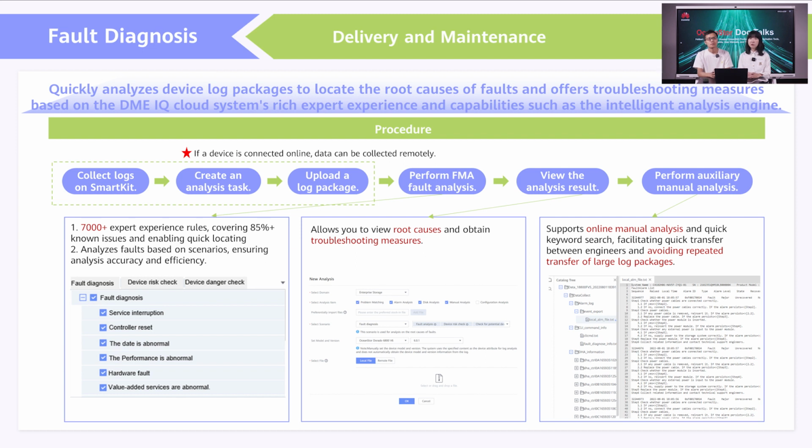Next, we will introduce the fault diagnosis tool used in maintenance scenarios. When a complex fault occurs on a device and logs are required to locate the fault, the tool can quickly diagnose the fault based on log analysis and location. You can use SmartKit or the DME IQ remote log collection function to collect device logs. Import the logs to the fault diagnosis tool and select the fault symptom. Then the tool can automatically analyze the root cause of the fault and provide handling suggestions.